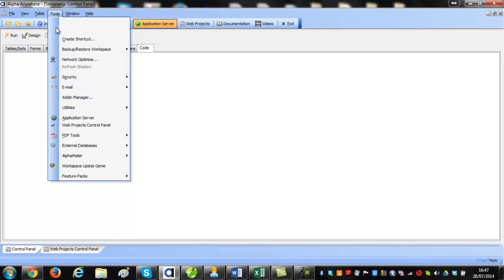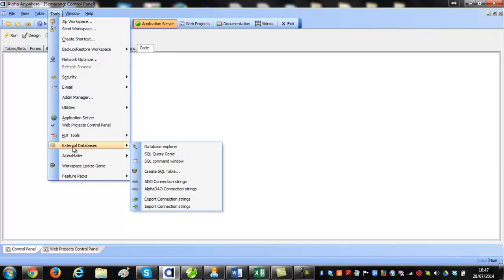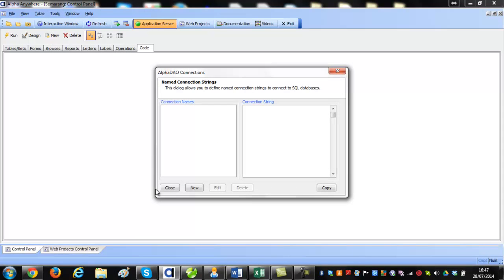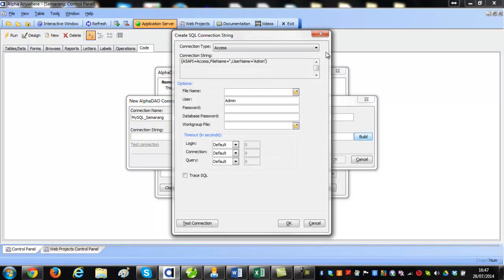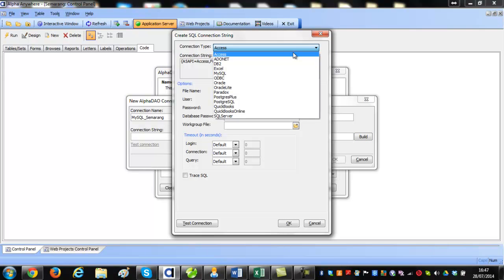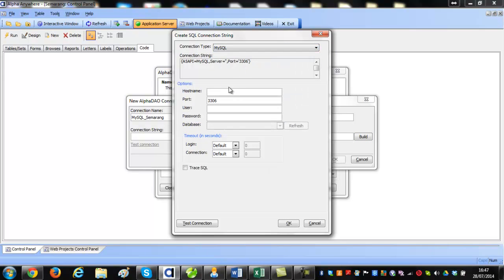Okay, so we're going to press the tools, go down to external databases, and then choose Alpha DAO. So open a new connection string, name it. I'm going to name it MySQL_Semarang. So this tells me it's connecting with the MySQL database and the database name is Semarang. But that's just my convention. You can do what you like.